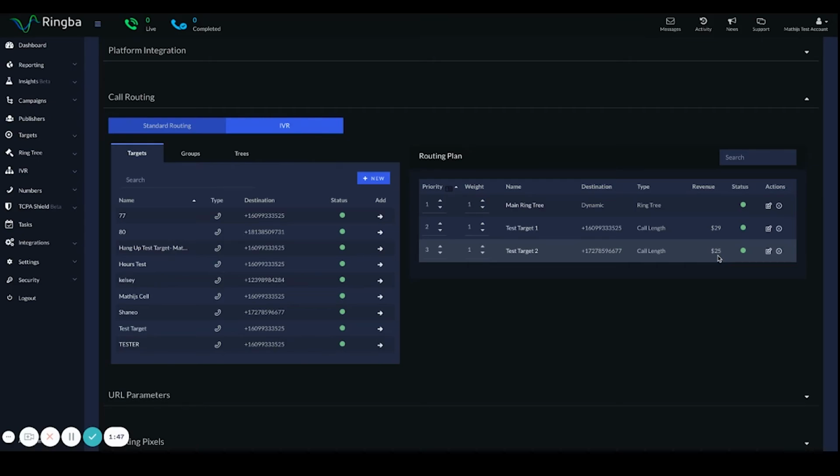So the point that I'm making here is that we can put multiple dynamic targets into a pool, or a ring tree rather, collect the bids and see who is bidding the highest, and then we'll send the call to that bidder. If none of the bids are higher than $29, we'll then resort to selecting whichever target is next in your routing plan, be that one of these static targets or even another ring tree with other dynamic targets.